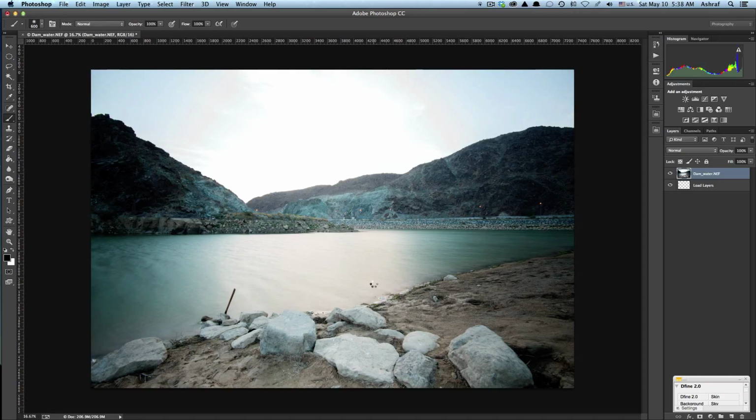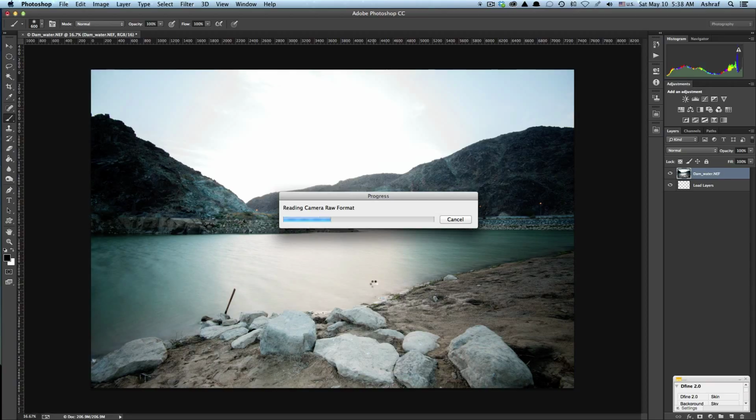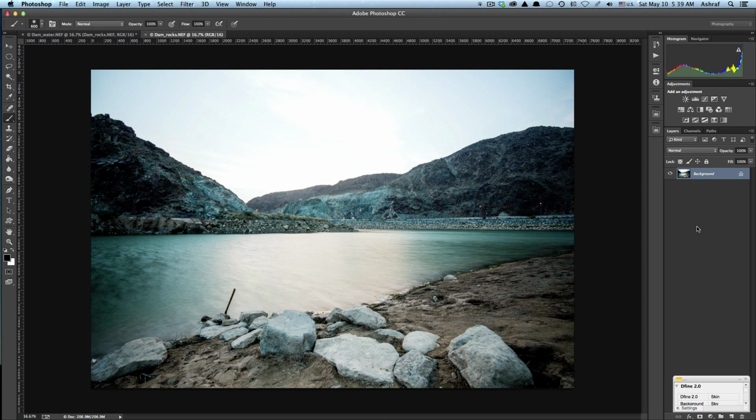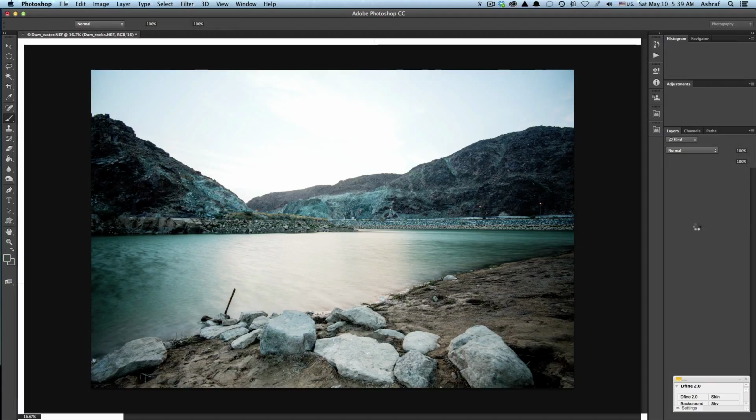So the 3 layers will be appearing in one document. Once it finishes, you will find in this area in here the 3 images stacked one after another.